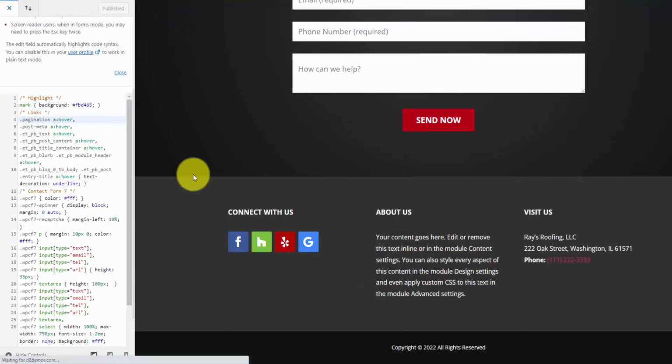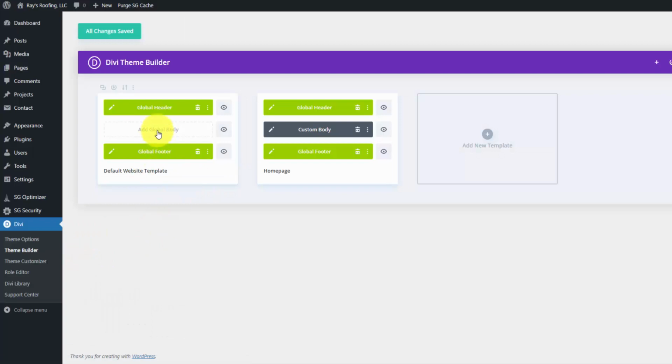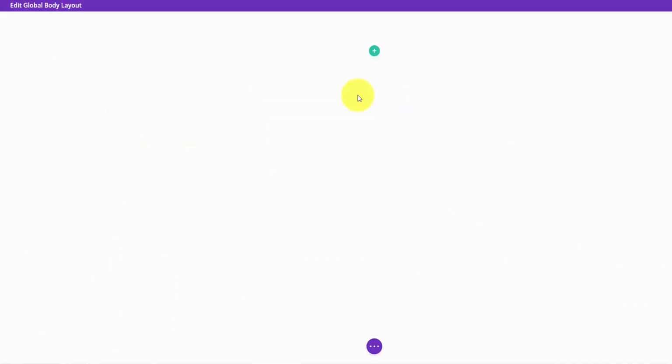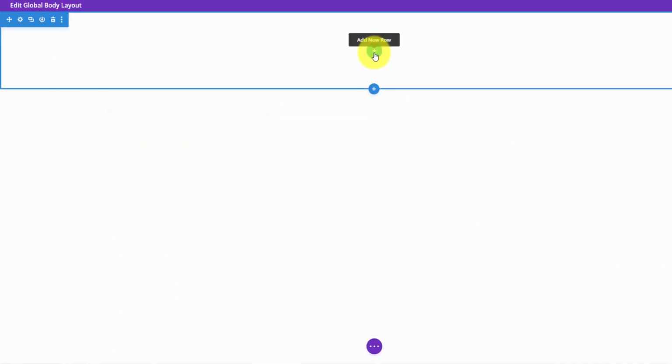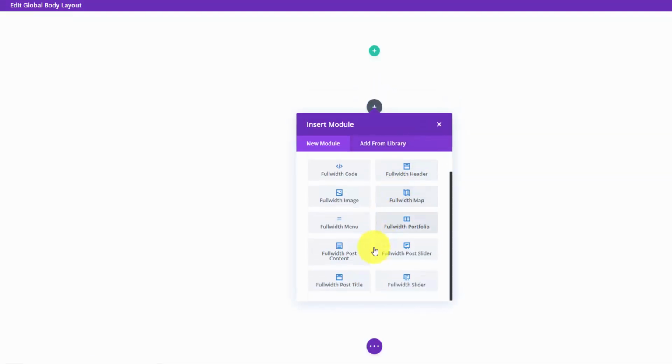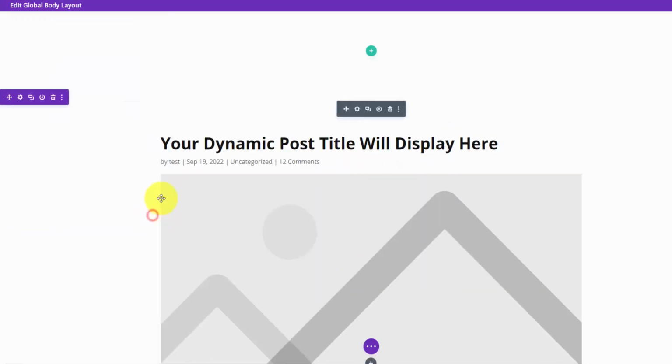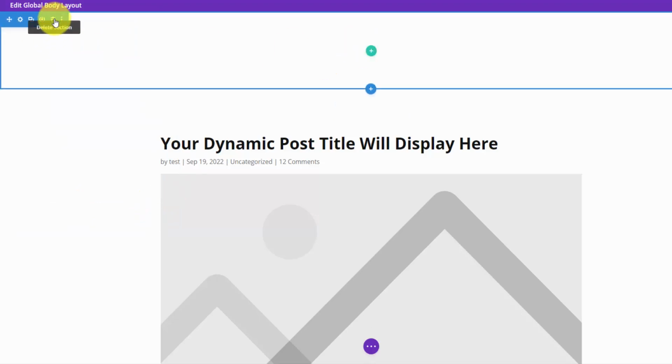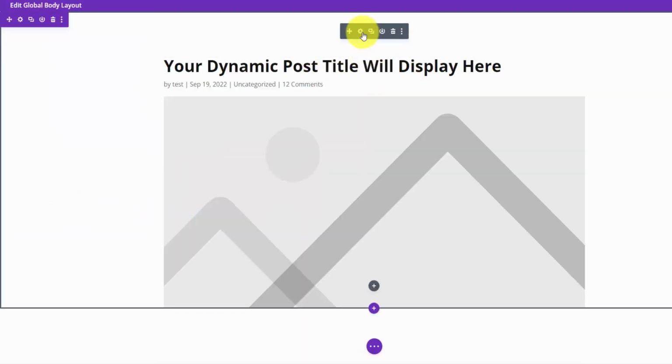If I exit out of here and go back to the Divi theme builder, we can add our global body, which is going to be used for most of the inner pages. So let's click into here and start building this. So for this design, what I'm going to do is a background image section. So we're going to make a full width section. Right now, this is giving us a regular section to start with. So I'm just going to add a new section here, full width. We're going to do full width post title. And let me just save this right here, delete this blank section, and then we can start editing our full width post title.